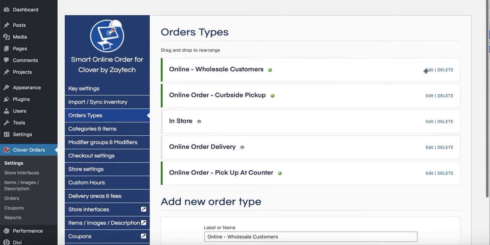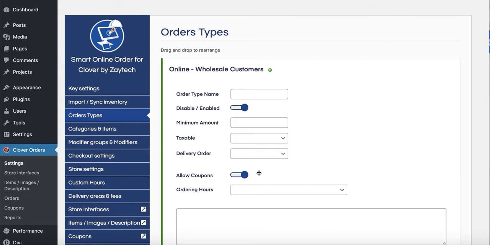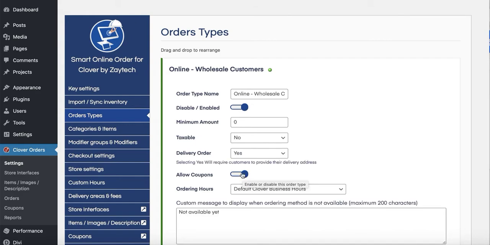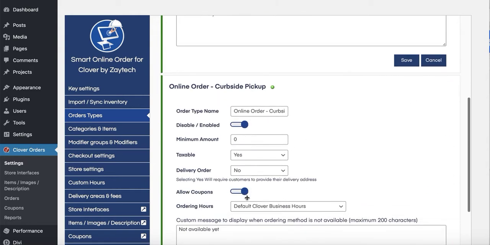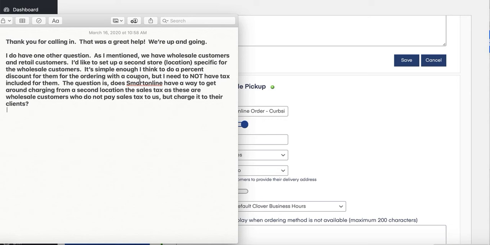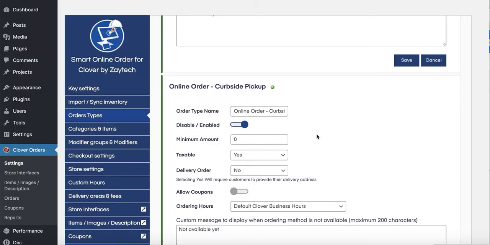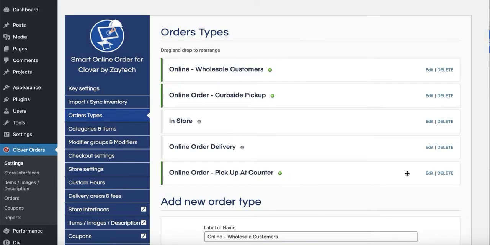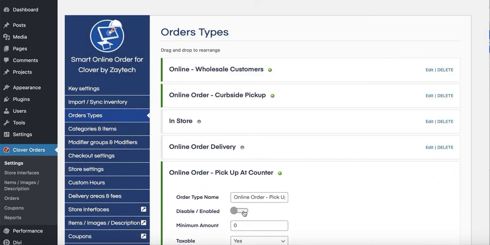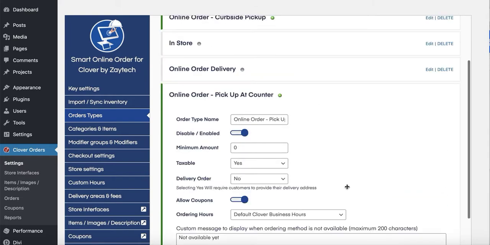Now we're going to press edit again, and this time we're going to say allow coupons, yes. And then on this one, allow coupons, we're going to say no, because based on your message, you mentioned something about doing coupons for this one. So you want to disable coupons for this one, and disable coupons for this one too. Sorry, not that one. This one right here, coupons.